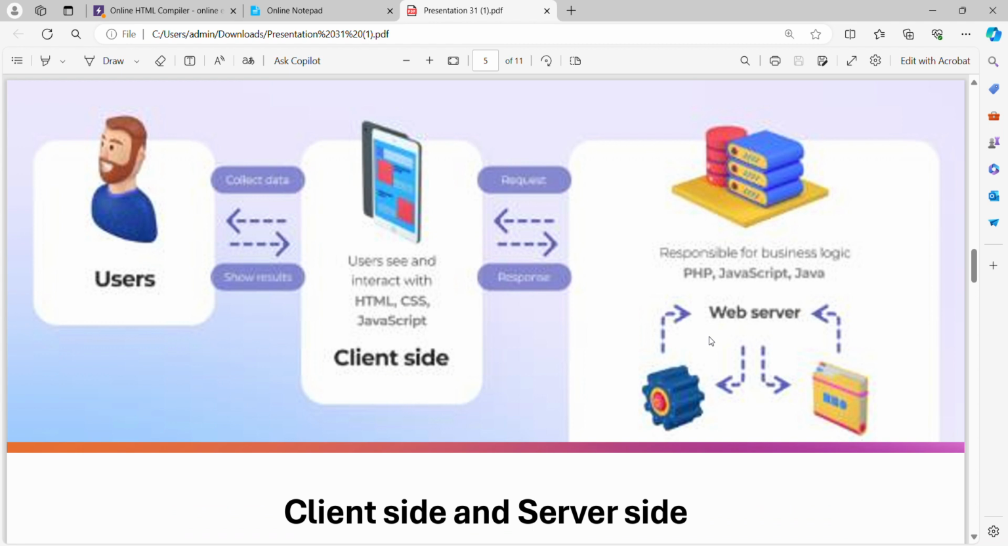Client side and server side. Client side. Client side refers to the processes that are carried out on the user device, typically the user's web browser. These processes are executed after the website or web application has been delivered to the user device. They can include tasks such as displaying a web page, handling user interaction, running the JavaScript code.